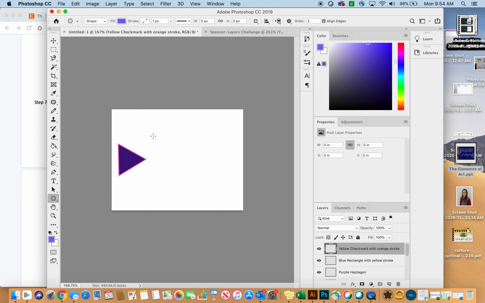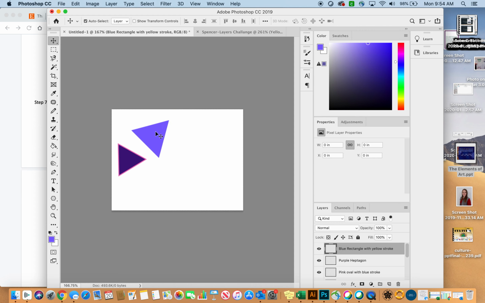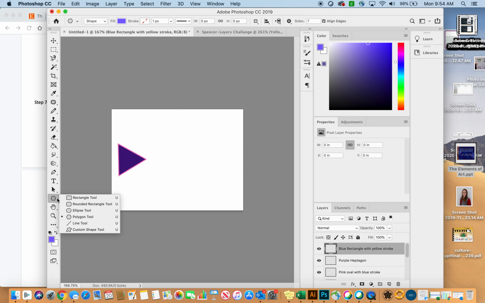A polygon tool. On the polygon tool, you can change the number of sides that it has. So on here, I believe there's a 7-sided polygon that you need to use. So that is how you change that polygon tool. You can change the sides up here before you draw it.